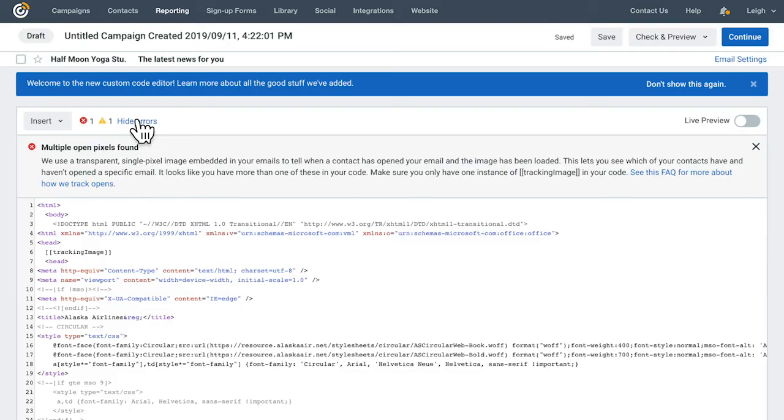The yellow warning icon lets you know that you have code that isn't a normal attribute. It will be stripped from your email upon sending, but you should review the errors and update them accordingly, as it could distort the appearance of your email.